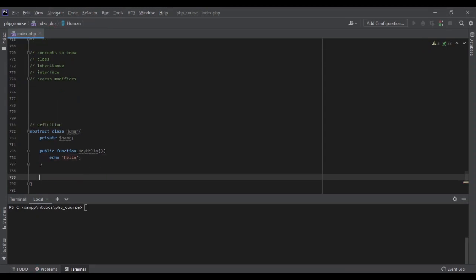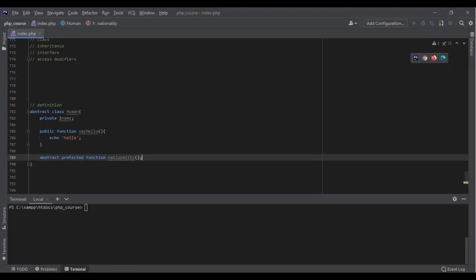As I said before, we could also have methods that are not defined, like an interface. And in order to write such methods, we should use the keyword abstract. Abstract protected. Then we use the access modifier. We say, okay, I want to protect a function that says nationality. And that's it. Without any problem, we can write this. This function does not need to be implemented right now. This will be implemented by the children who extend this class.